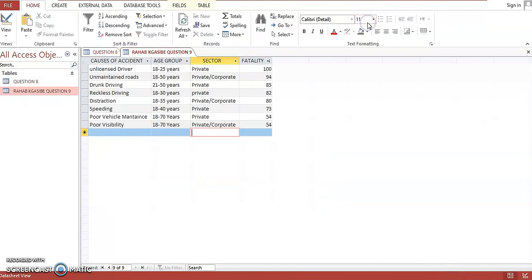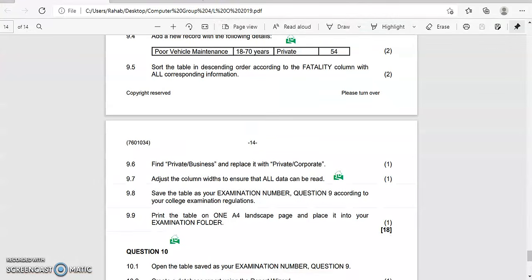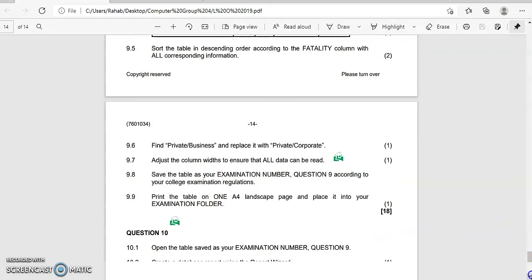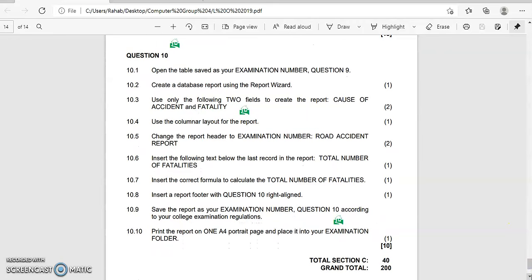So let's close the print. And then what is it that I wanted to tell you guys? Okay, so when you save, you're just going to click on Control S, and then your table will be saved, all of it. And then we're going to move on to question 10 quickly, because you know that our videos take only 15 minutes.